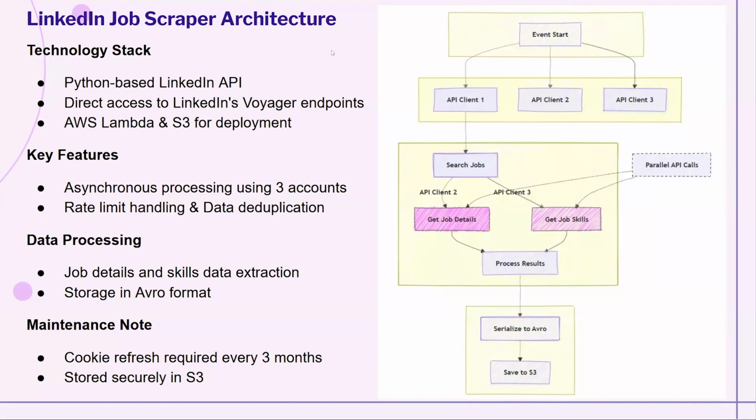The first one is direct data extraction without browser automation, which makes it significantly faster and more reliable than Selenium-based solutions. The second one is comprehensive job data collection, including search results, detailed job information, and even required skills. The third one is structured data retrieval that maps directly to LinkedIn's internal data model.